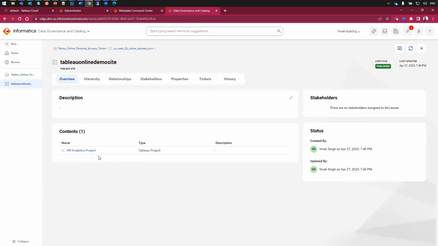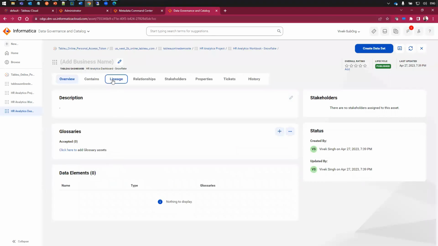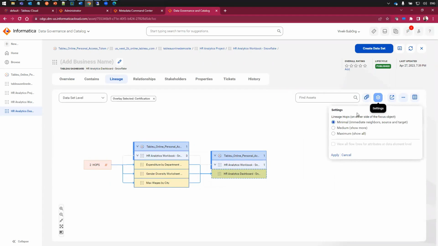Under site, we have a project. Under project, we have a workbook. Under workbook, we have worksheet, dashboard, and data source. Let's open the dashboard. Then go to lineage. Expand the lineage.